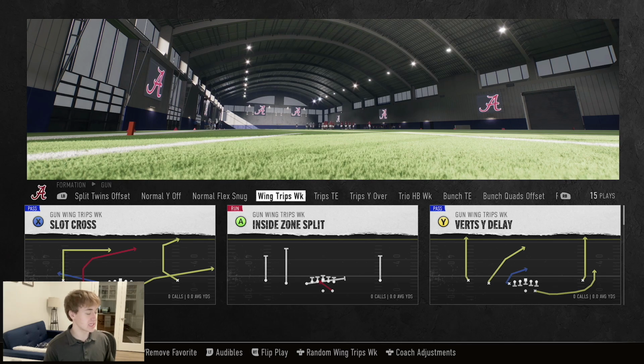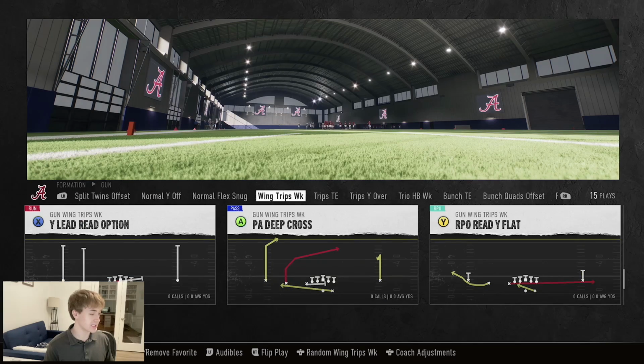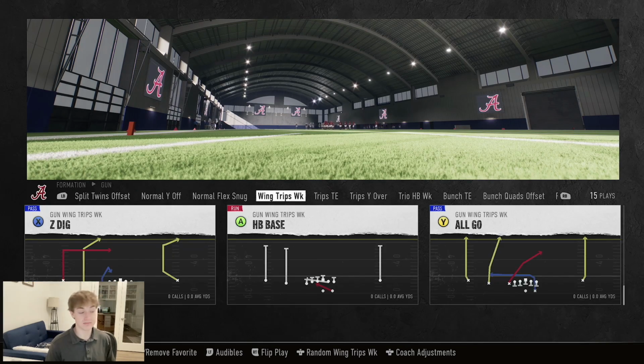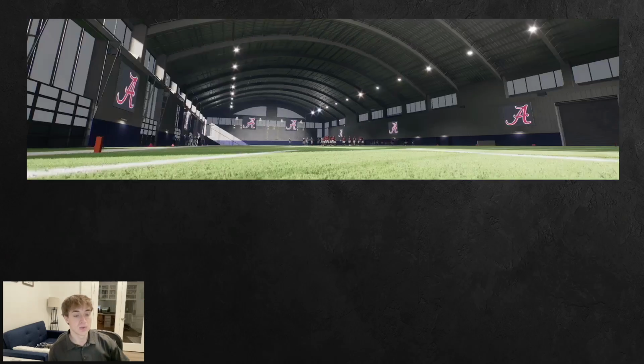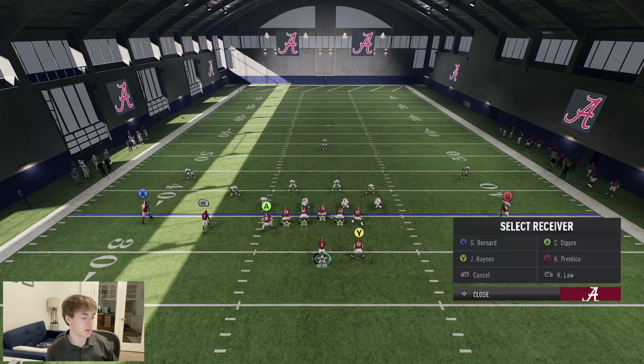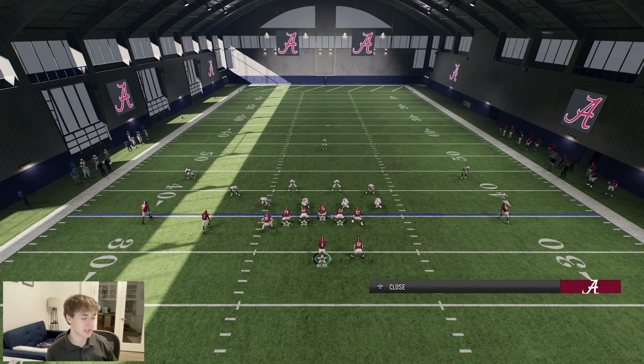So we're going to start out with X-dig. Where are you, my friend? X-dig. There's actually some creative stuff in this formation, like RPO read Y flat. This formation's not bad at all. X-dig is right here. What can we do? We can streak A, we can smart out RB, and we can drag X.